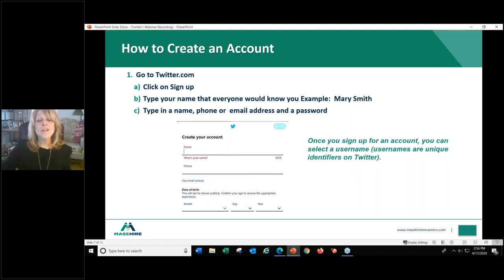Once you sign up for your account, you will then create a unique username that is just for you. Now, you can have more than one account in Twitter, but as a job seeker, as a professional person looking for a job, I would always recommend just one account. So you're using one email or phone number, you're using a password and a birth date, and you're able to create an account in Twitter.